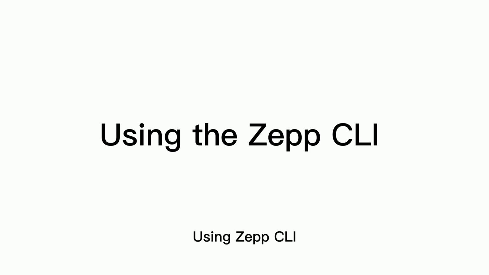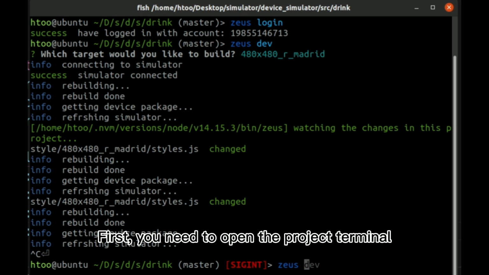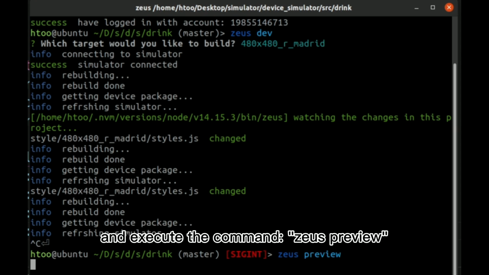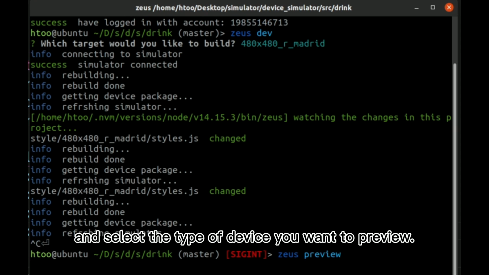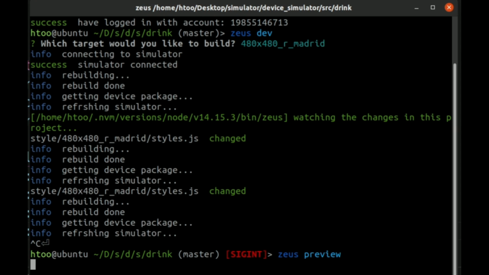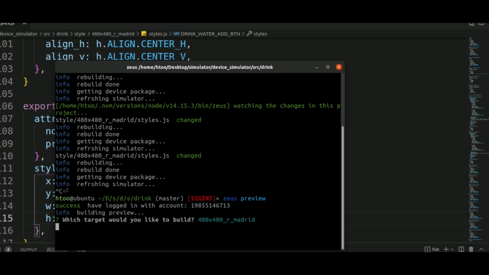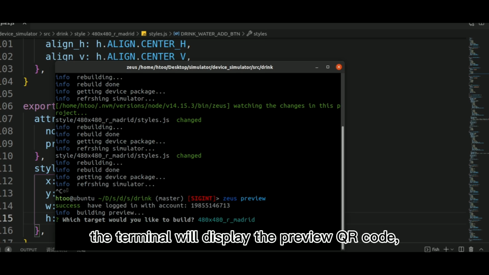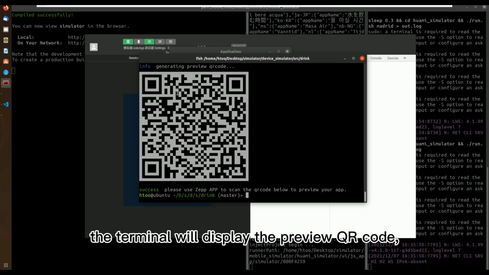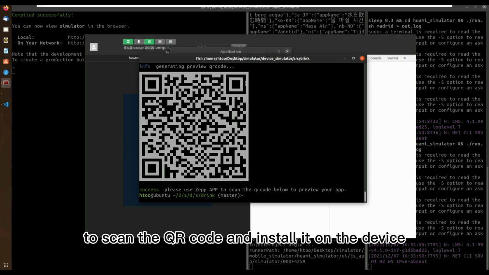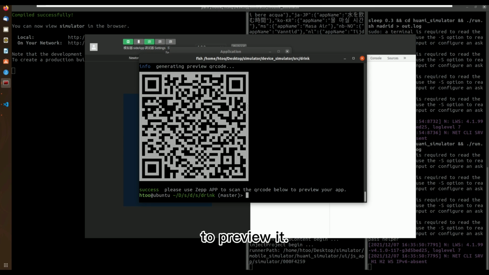Using Zepp CLI. First, you need to open the project terminal and execute the command zeus preview and select the type of device you want to preview. After that, the terminal will display the preview QR code. Use the Zepp app to scan the QR code and install it on the device to preview it.